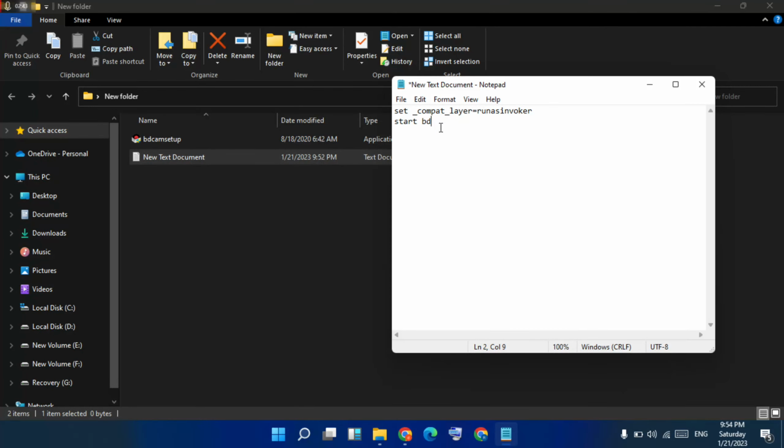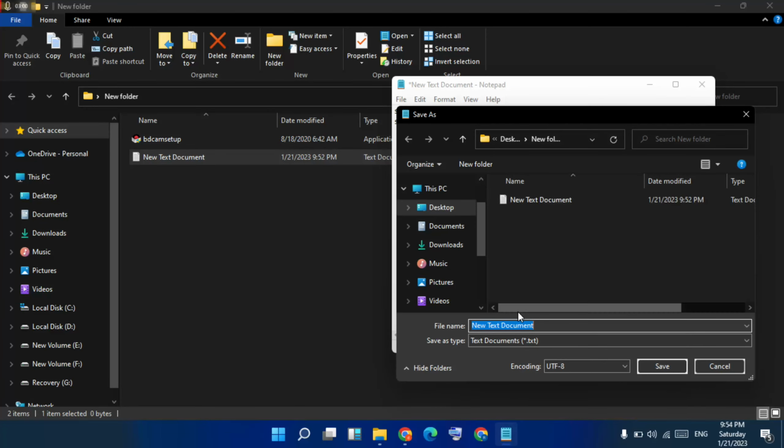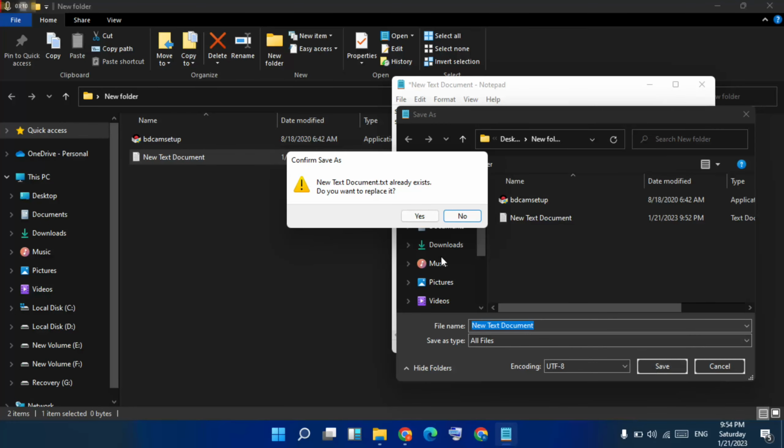You see the Pandicam setup. Okay. Click to file. Click to the save as. You see the any folder. Okay. But you select the all files. Click to save. Click to the yes. Okay.